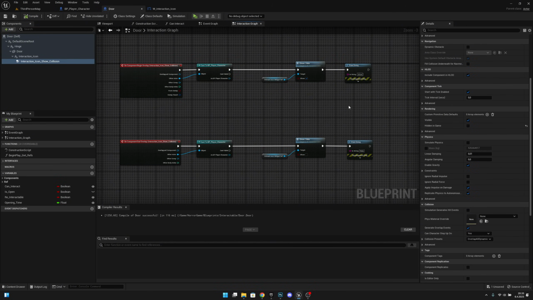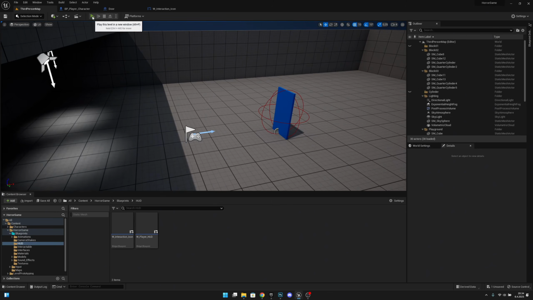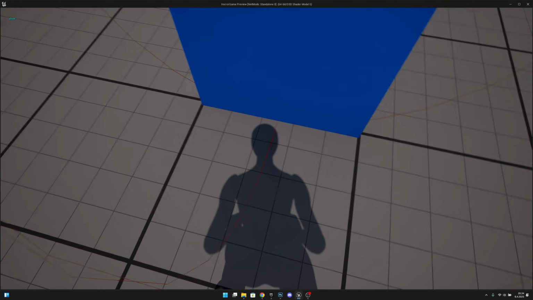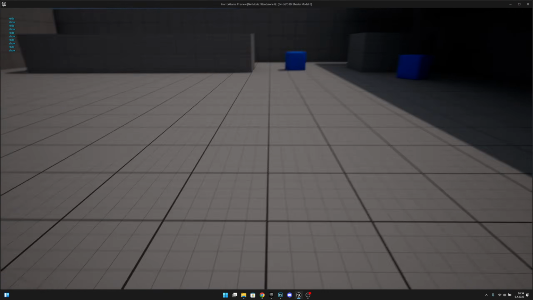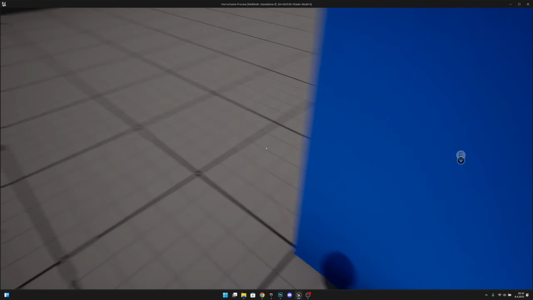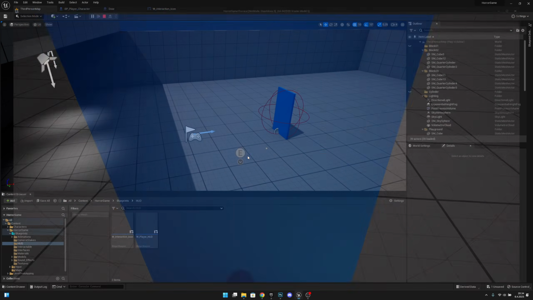So what I did was I added this show print string here on the begin overlap, and here on the end overlap I added this hide print string. And also on interaction icon show collision, I made it visible in game. And when I did that and went to play, I noticed that when I come here to the collision and I rotate, it will play the show hide, show hide, show hide multiple times in a row. And that will make this widget glitch.